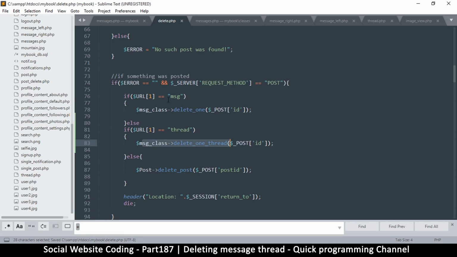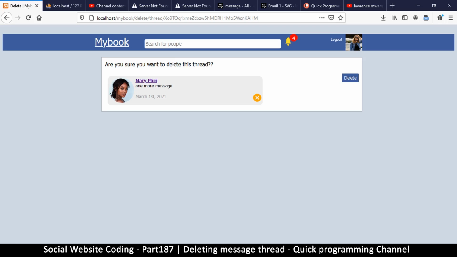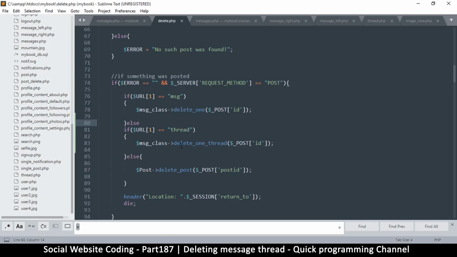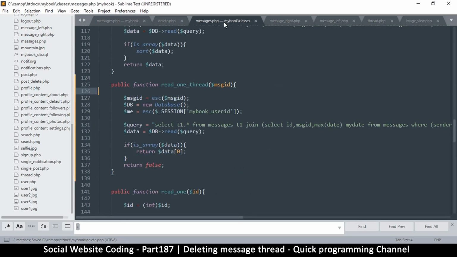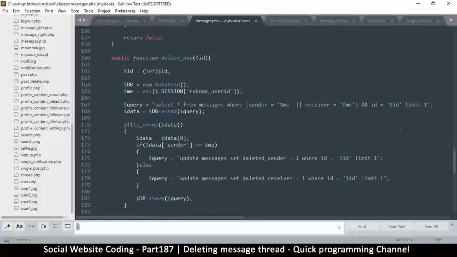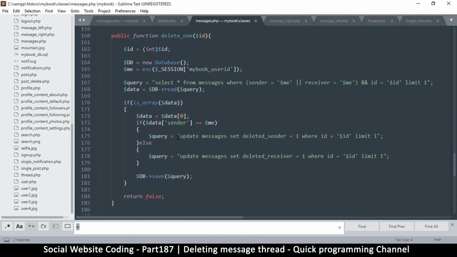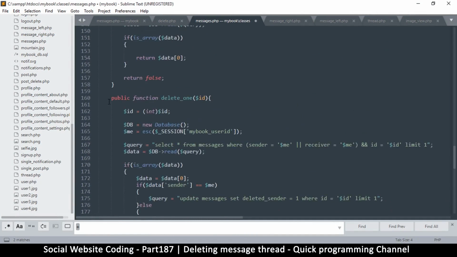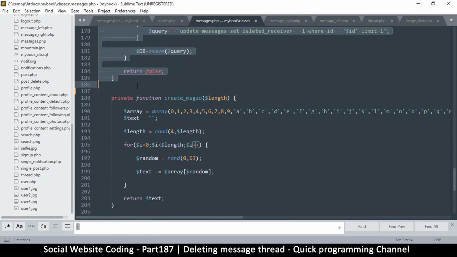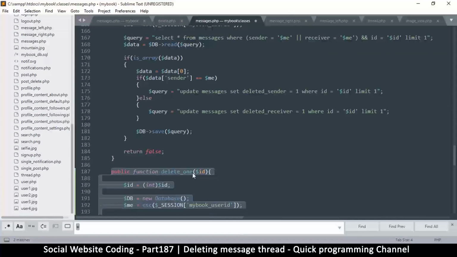So this is good. Now the problem is we are having the same exact question here. So if one is equal to message there, if one is equal to thread, wait a minute, it's thread. Okay, so it will come here. All right, so let's check where we say delete one thread. But let's look at how we are deleting one of these. So back to the messages classes, let's look for delete one. And this looks pretty good. Good enough to copy. So let's duplicate it, the same delete. So instead of just delete one, we are going to say delete one thread.